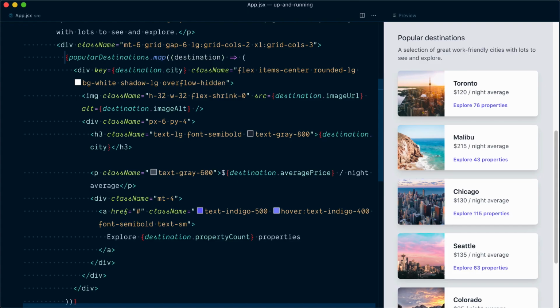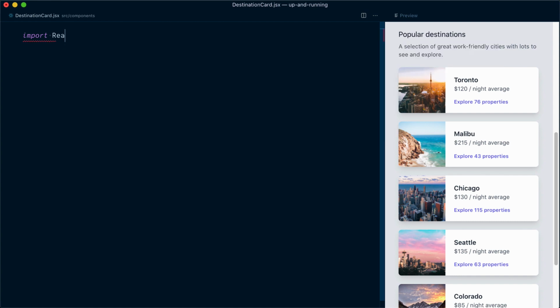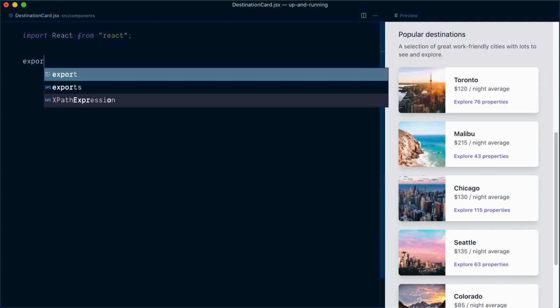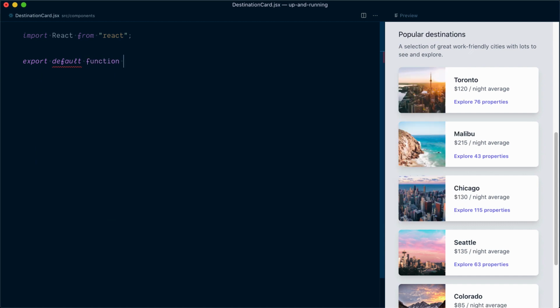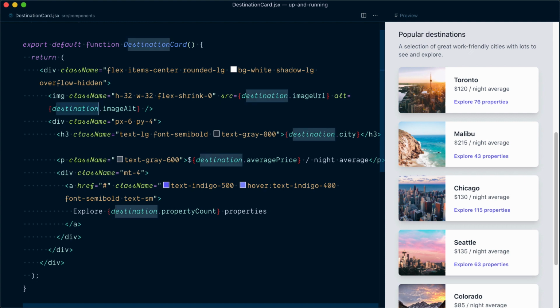Let's imagine, however, that we'd like to be able to use a destination card somewhere else on another page. To do so, we can grab the markup that we've returned in this .map method. So I'll grab all of this here, and I'll create a new file in components, which I'll call DestinationCard.jsx. So I'll quickly import React from React and simply export a function called DestinationCard. Inside here, I'll return the markup for our card. I'll quickly remove the key here since we don't need that. And notice that now we're using this destination everywhere in the component.